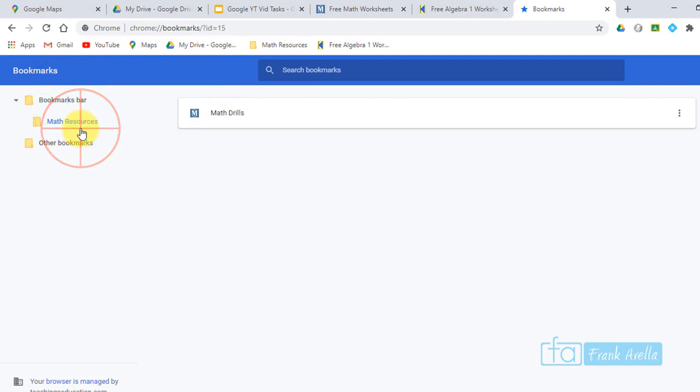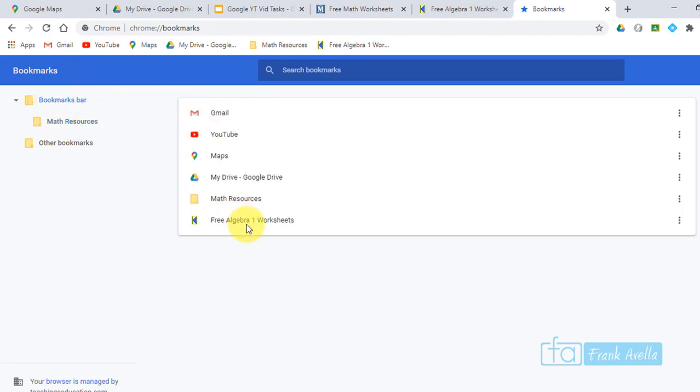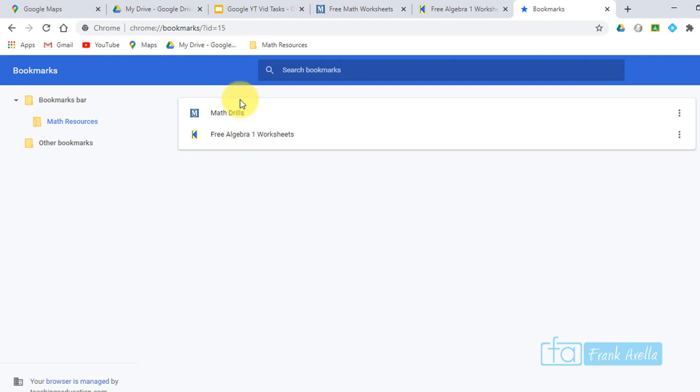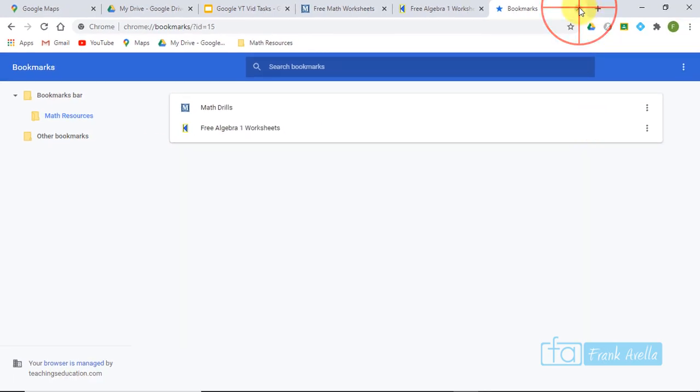Then I can go to Math Resources. You can see the math drills. And I can just drag and drop. I'll take this and just pop it in there. Now if you look at math resources, you can see it's in here, and it's just an easier way to manage. Okay, I'm going to exit out here.